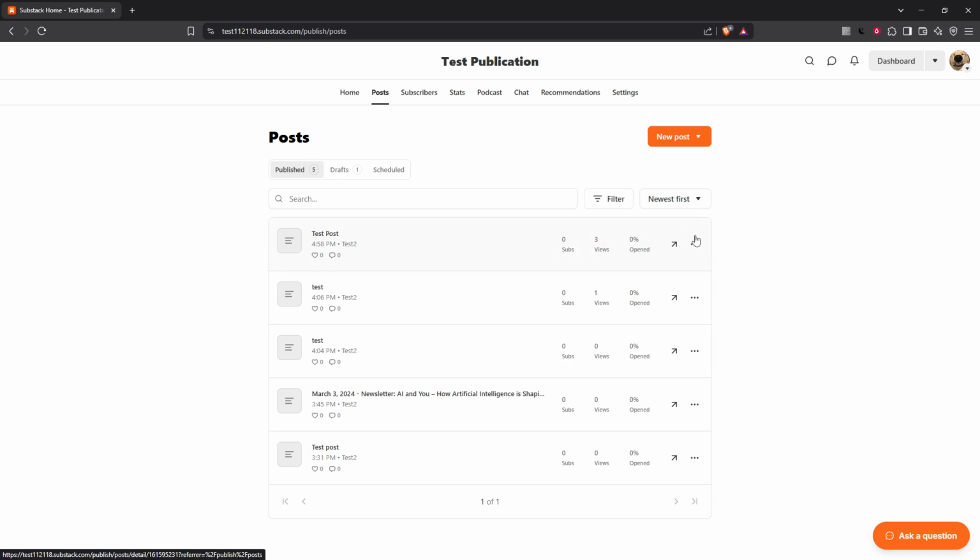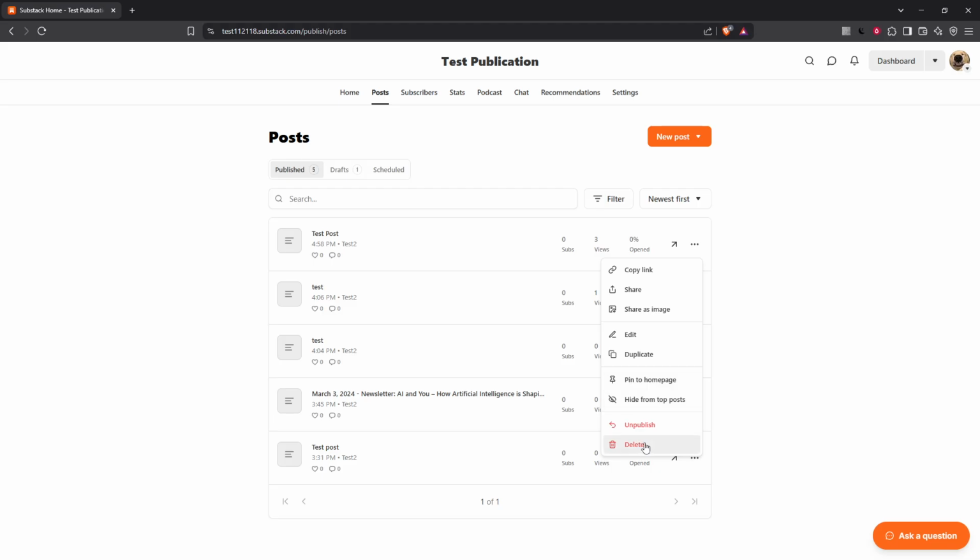Once you've found the post, look over to the right hand side of its title. You'll notice 3 dots positioned there. Click on these 3 dots to reveal a drop down menu. Here you'll see several options related to the post management, including the option to delete. Click on delete from this menu.